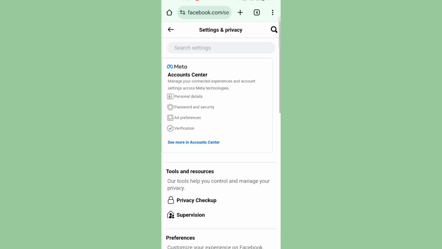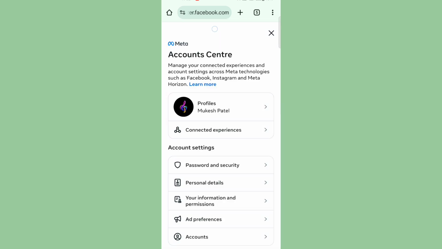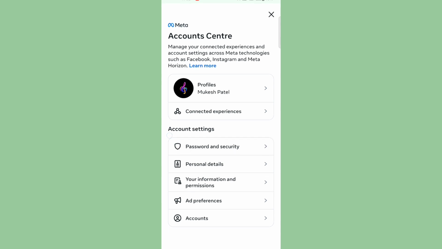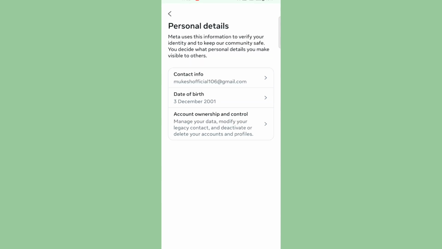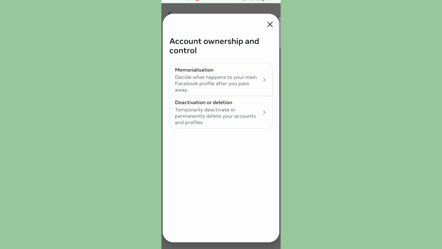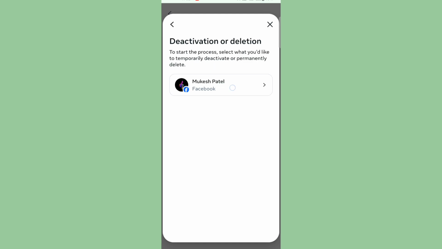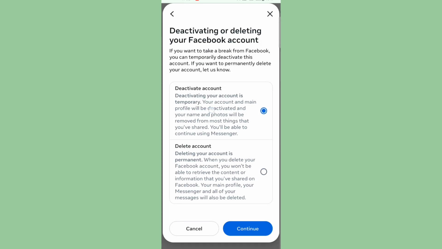the settings option and click on the personal details option, and you will see options like account ownership and control, and you will see options like deactivation or deletion. Choose the profile, and you will see options like deactivate account and delete account.